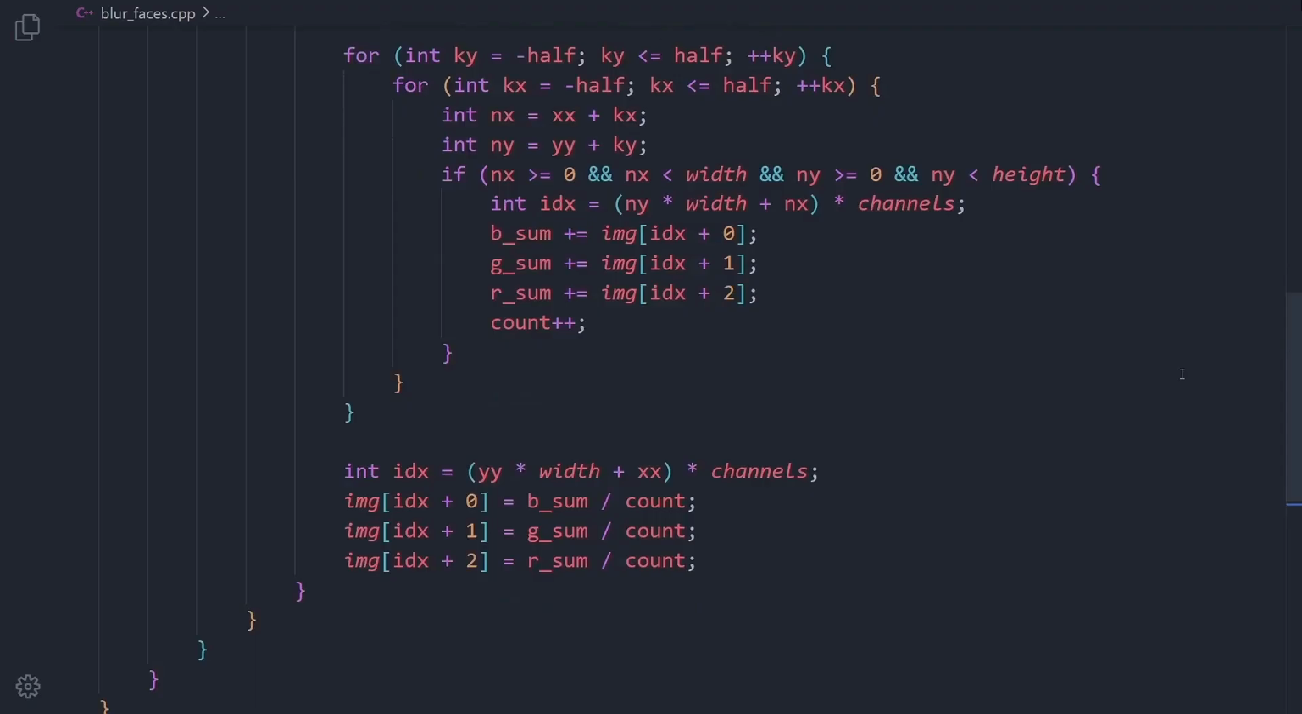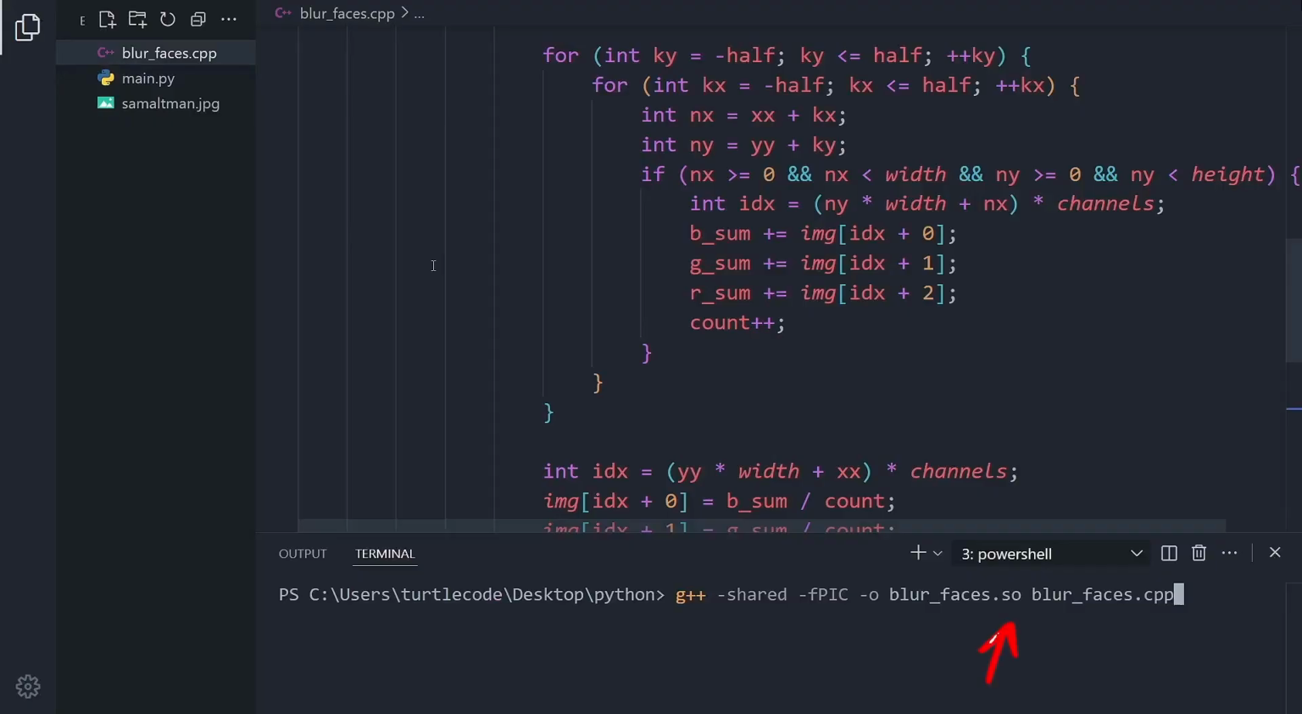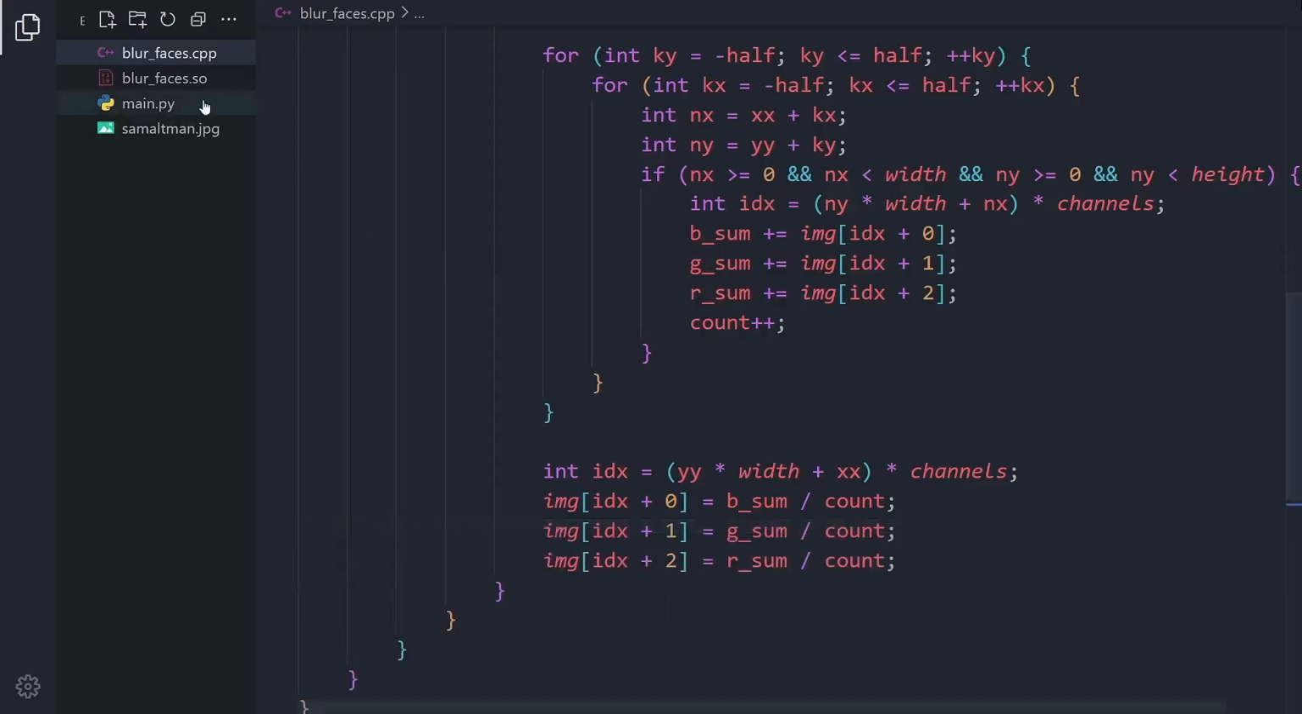Once you understand that, the next step is to compile the C++ code so that Python can use it, and you can do that with a simple command in your terminal. Keep in mind, if a C++ compiler isn't installed on your computer, the compilation will fail. I've included a step-by-step guide in the video description showing how to install a C++ compiler on your system, so make sure to check that out.